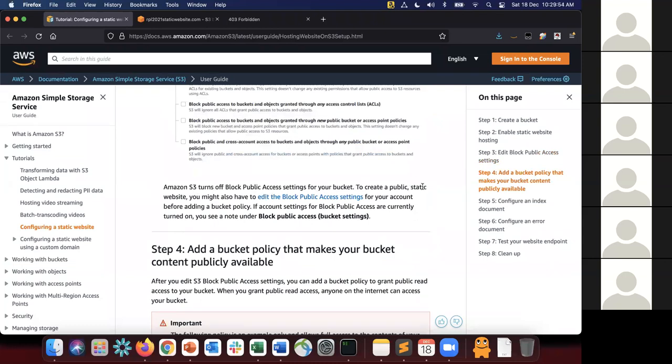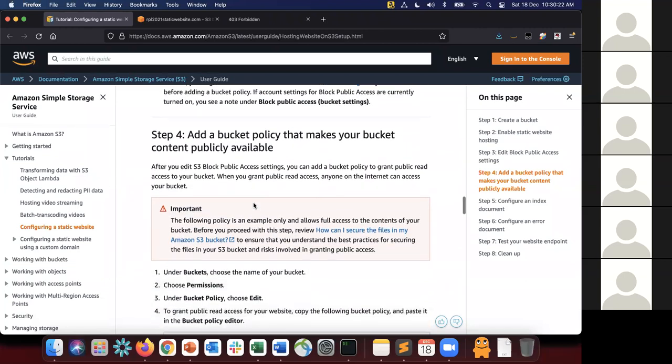Amazon S3 turns off block public access settings for your bucket. To create a public static website, you might also have to edit the block public access settings for your account before adding a bucket policy. Sometimes it's an account level setting as well. Usually organizations block it at the account level, so that if by mistake some administrator turns off block all public access on a bucket, it does not take effect unless it is cleared at the account level. That's an additional level of security that organizations usually have.